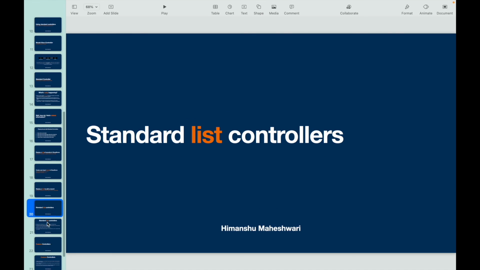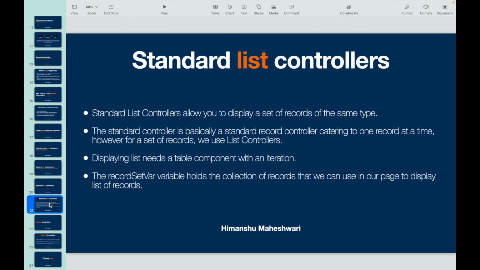The next thing is standard list controllers, right? So standard list controllers, what we have done as of now, we have used a standard controller which represents a single record, right, using the ID attribute. But what if you wanted to play around with multiple records on your VF page? In that case, you use the standard list controllers, and standard list controllers allow you to display a set of records, but they should be of the same type.